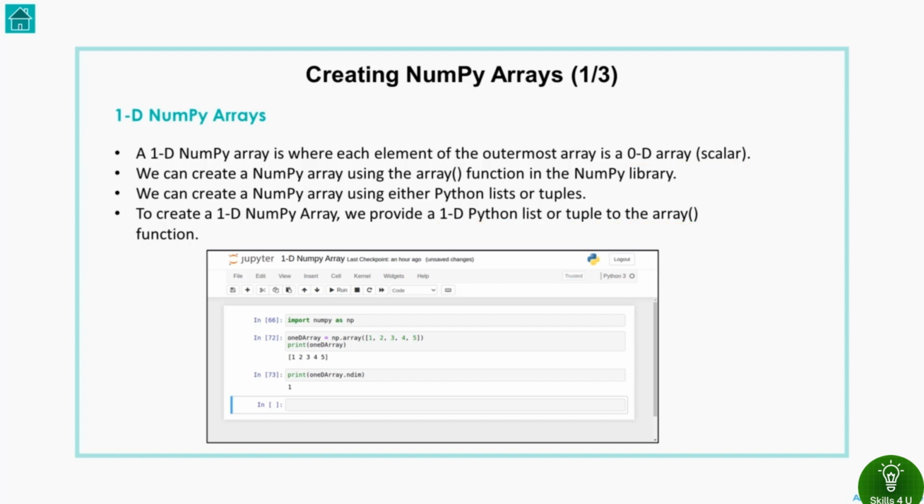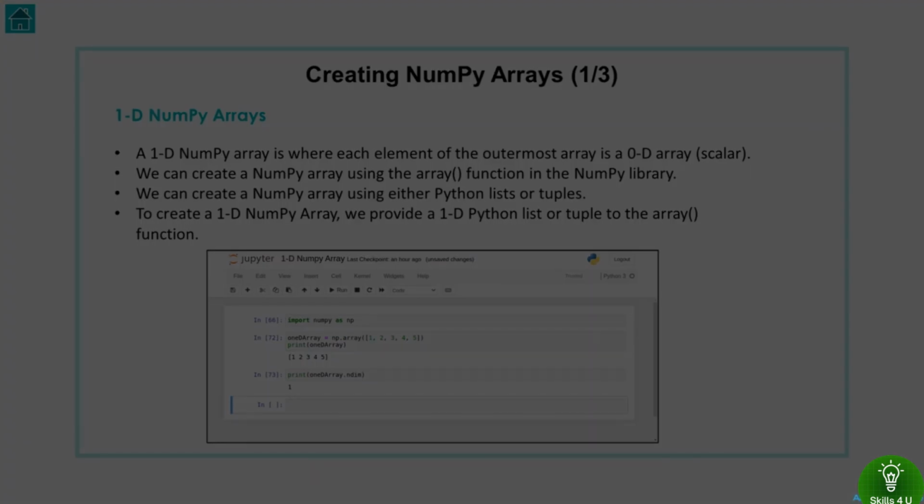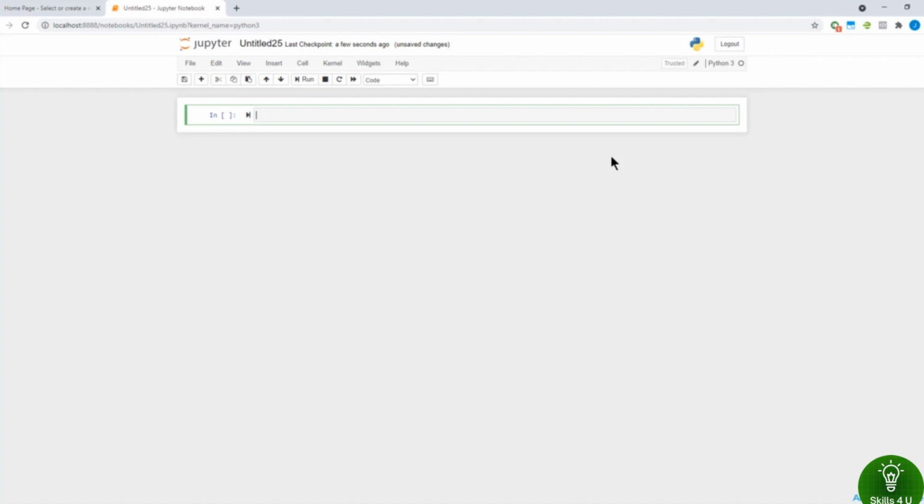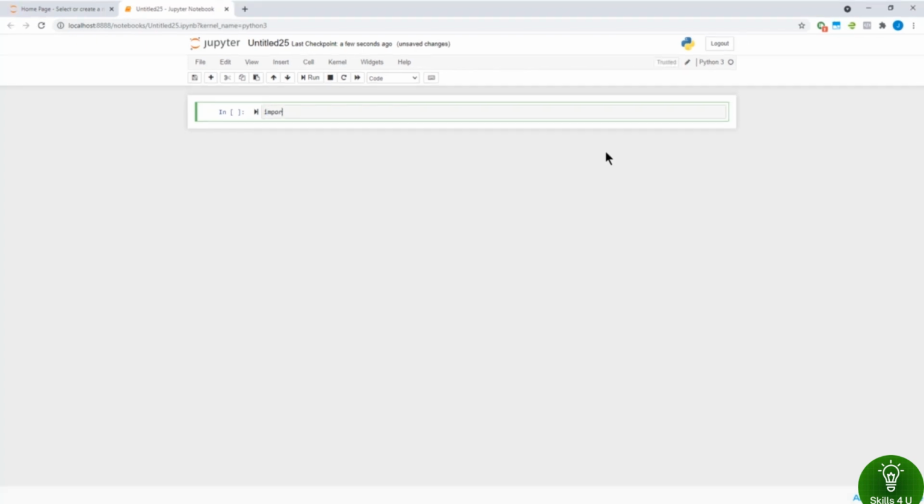Let's move to the Jupyter Notebook to create a 1D NumPy array using a 1D Python list. We start with importing the NumPy library as np. So, import numpy as np.